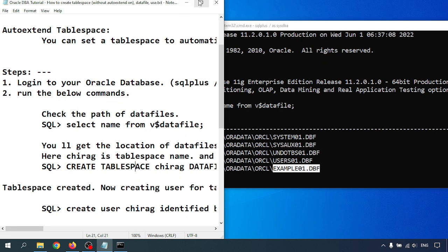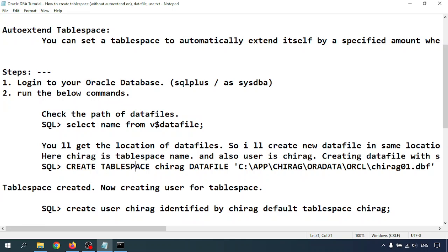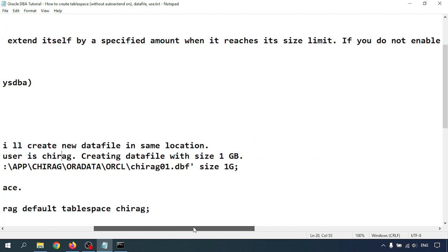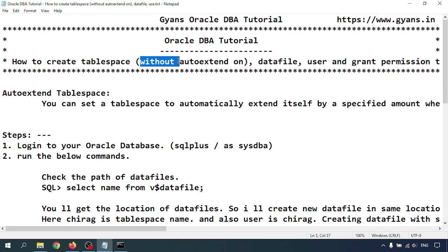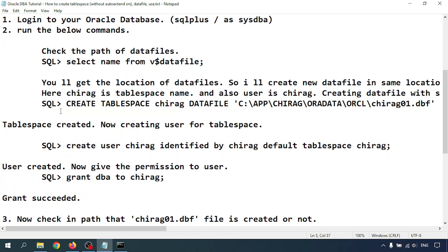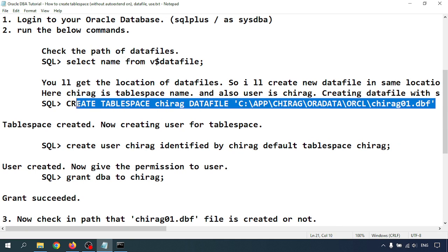Next, I need to create the table space. You will get the location of the data files, so I will create a new data file in the same location. Chirag is the table space name, and the user is also Chirag, and I'm creating the data file with 1 GB of size. As I'm creating it without auto extend, I'm not writing auto extend. Here is the create tablespace Chirag. Chirag is the table space name, and the data file name is Chirag1.